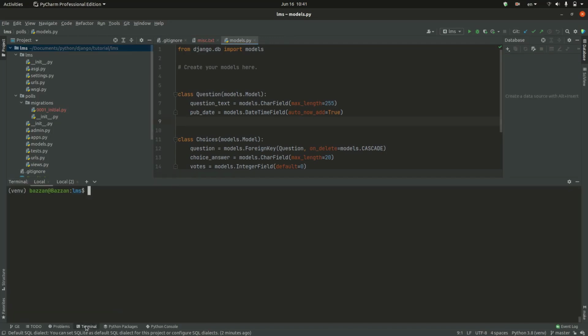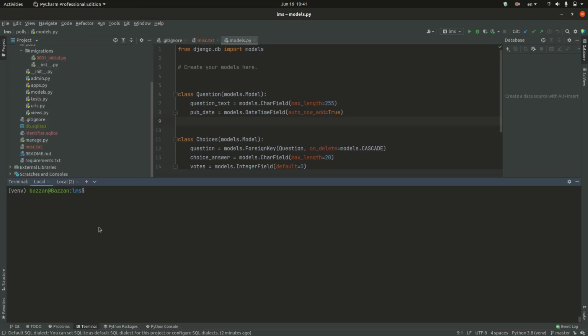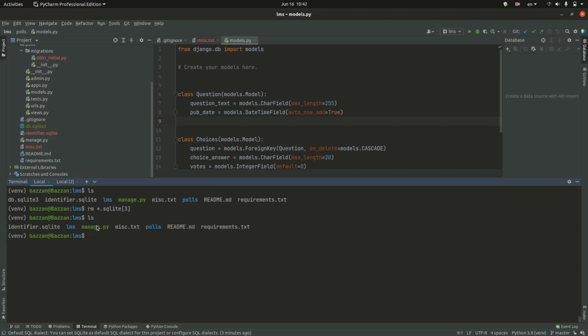Now we want to go to our terminal. Want to remove, ls, want to remove any file that has .sqlite. That's to remove them, or we can manually do something like this: db.sqlite3 or identifier.sqlite. If you enter this it should work, but this is not what I'm using. I'm going to use something like this. Let's see if it works. But then it does not remove.